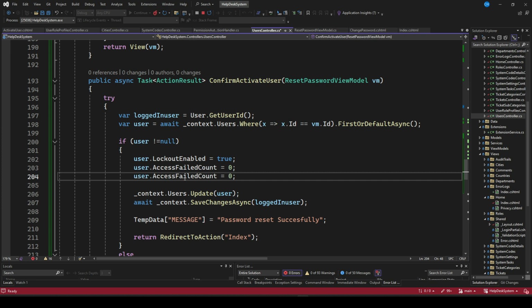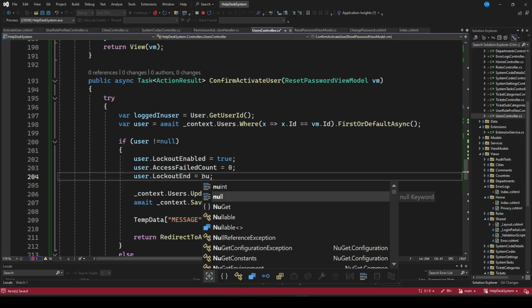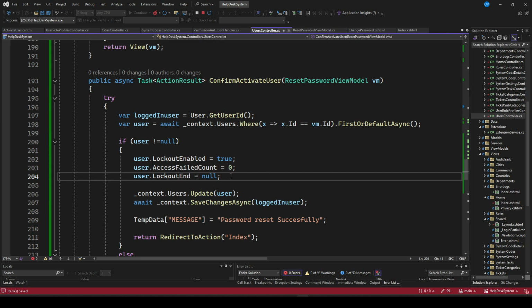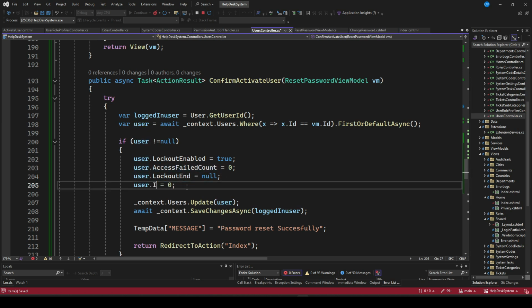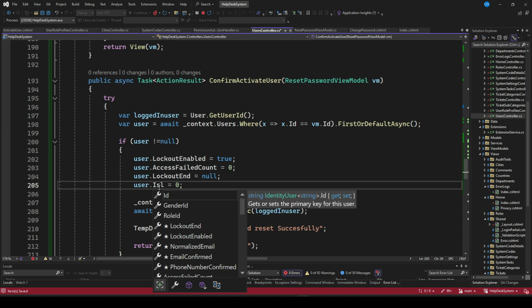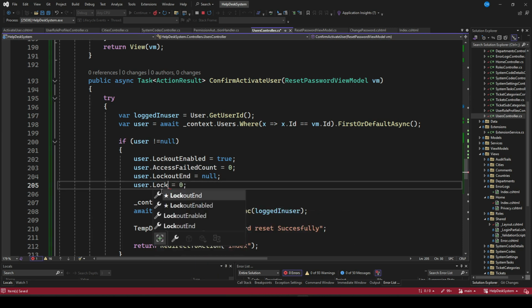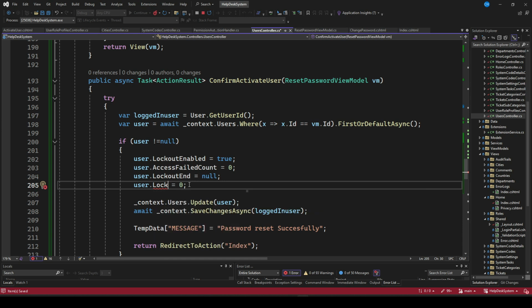Then you can say lockout end, we do null. And is locked. I don't know if we have such a field. Is locked. Yeah, we don't have it.